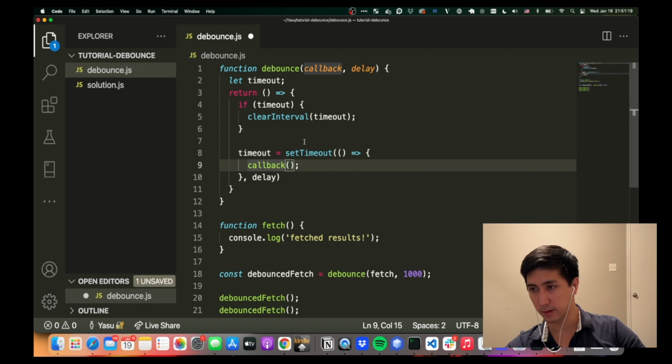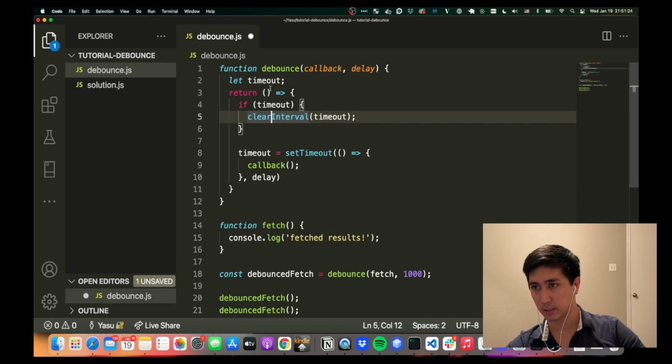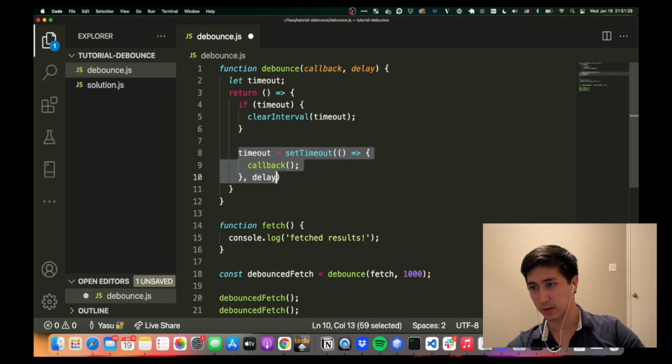So then no matter if I run it 3 times, let's go ahead and think about that. The first time, if there's a timeout, there's no timeout, this is null. So then it goes ahead and runs this. So now I have a number here. And after the timer is done, after the delay is completed, the callback is going to run.